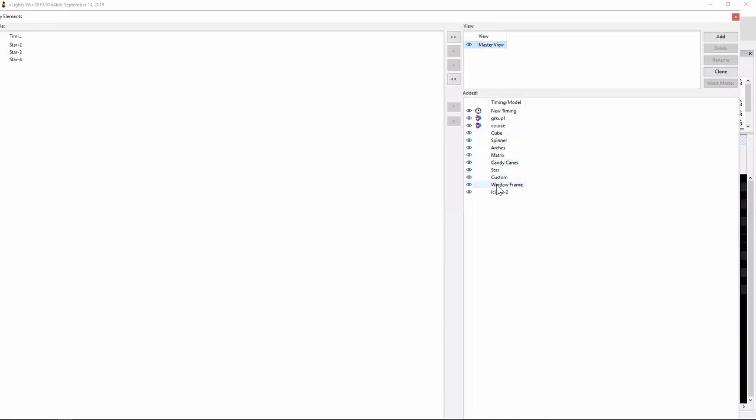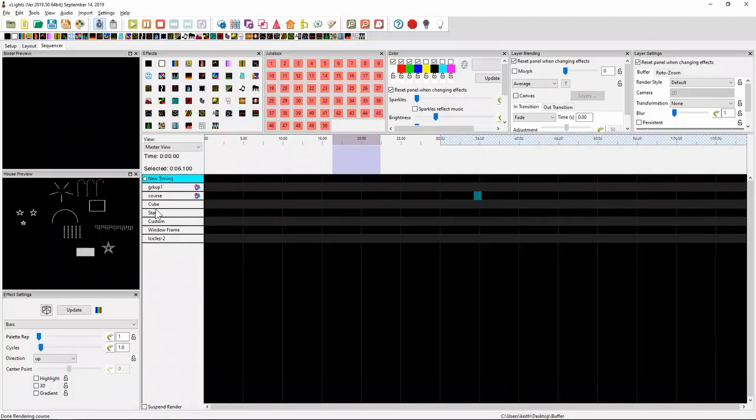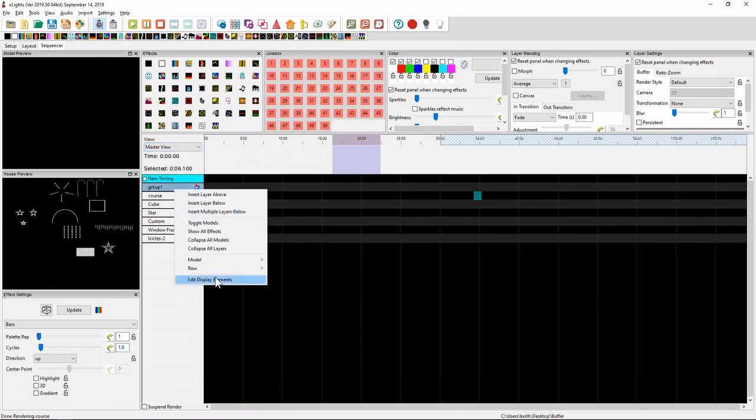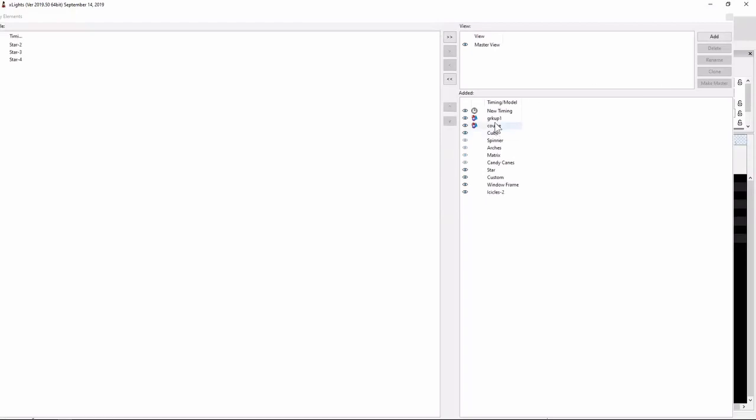You can choose not to display them. That's what these eyeballs here do. You can say, look, I don't want to see them when I'm sequencing, so my spinner, arches, and matrix now have all disappeared here, but they're still inside the sequence. And they will still render in that master view order, right? That is the order in which the models will render.